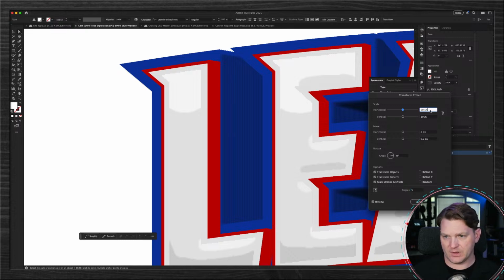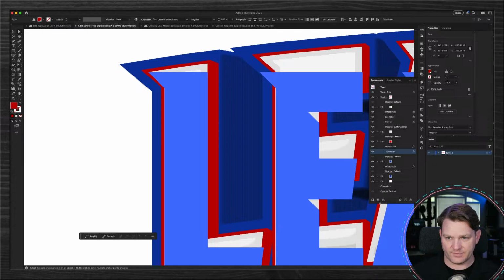Maybe if I reduce this. Nope, that's going the wrong direction. Let me do less of a horizontal scale. So I'll do 99.8 on that guy. Okay, so now we can see that the little jaggedy corners are substantially less there. So I'm going to go ahead and bump the copies back up a little bit. Yeah, that's looking better. Okay.